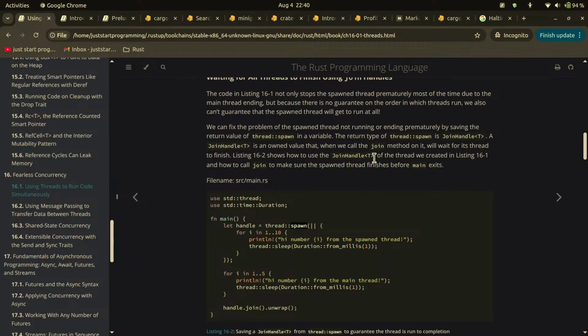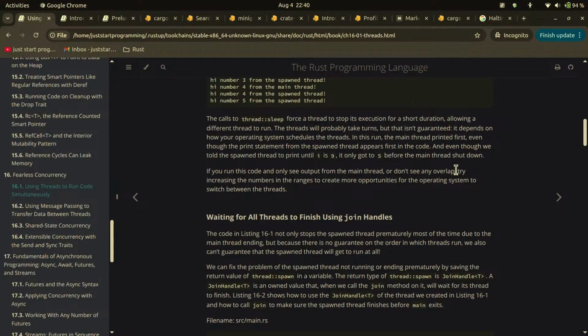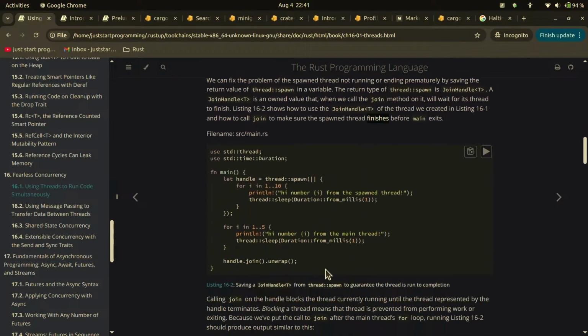Okay, so here in listing 16-1, Listing 16-2 shows how to use join handle of the thread created in listing 16-1 and how to call join to make sure the spawn thread finishes before main exits. So it ensures that spawn thread finishes before the main thread, this one, within this scope, will exit.